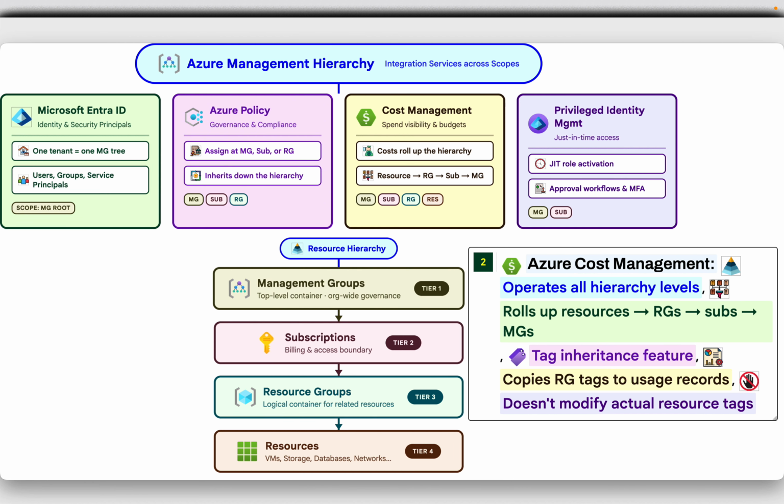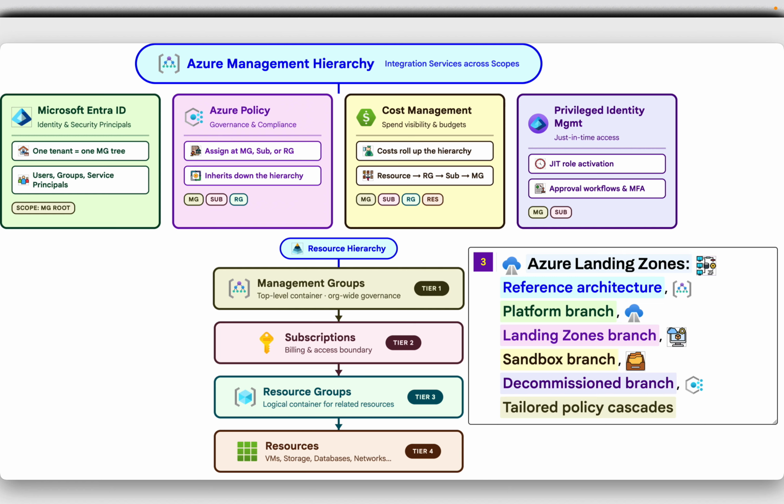Next one, Azure landing zones provide a reference architecture that structures management groups into platform, landing zones, sandbox, and decommissioned branches. Each branch has tailored policy assignments that cascade down to subscriptions inside them.